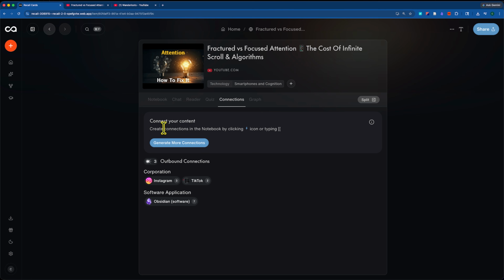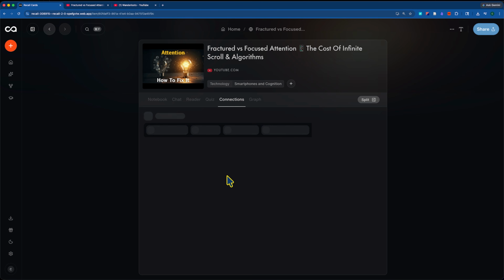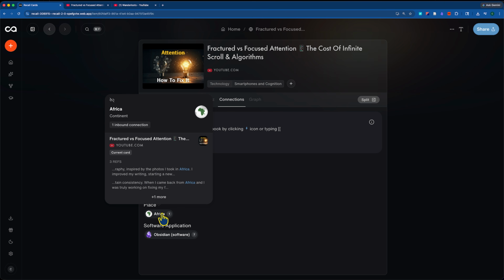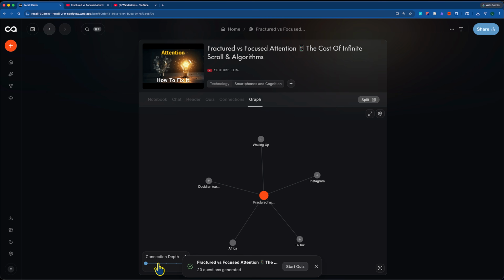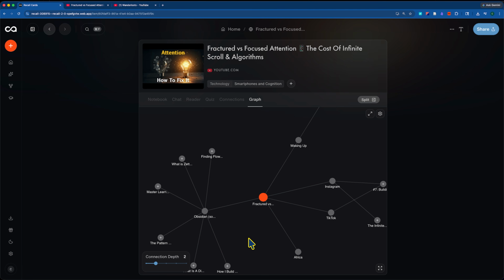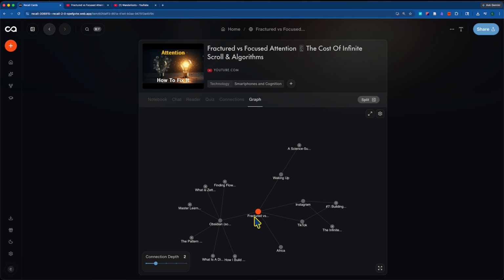Then we get over to the connections from the contents of this document itself, which I can always generate more connections. It's like Africa, because I talk about my trip to Africa there. And then if we go over to graph, it has created a graph based on the connections that were shown here. And I can expand the connection depth to see more how this particular source, this new card inside my knowledge base, now connects to the rest of my ecosystem inside of Recall.